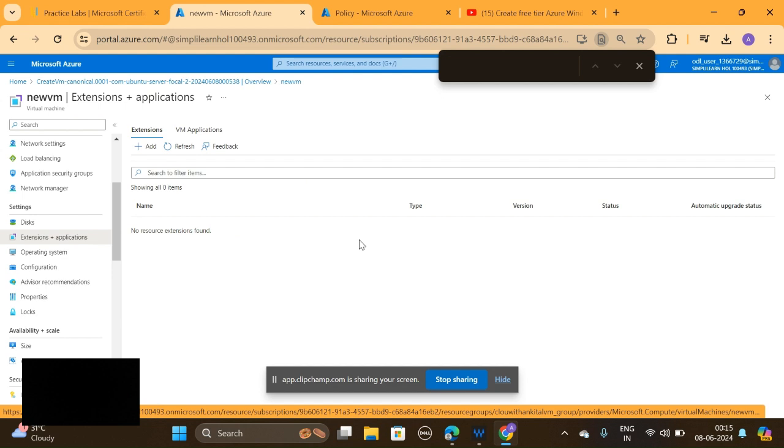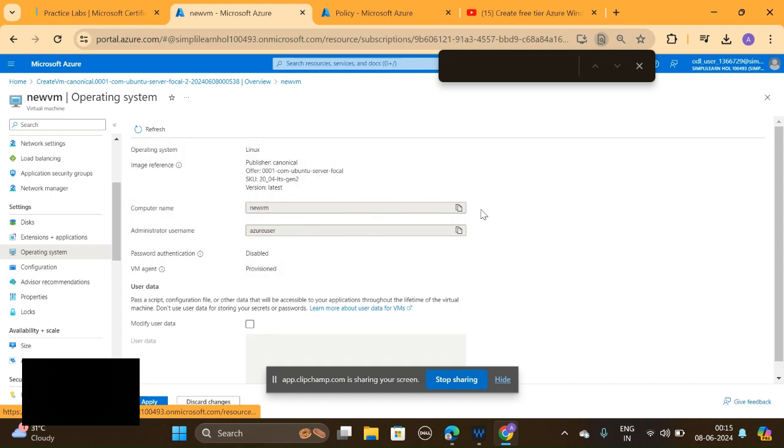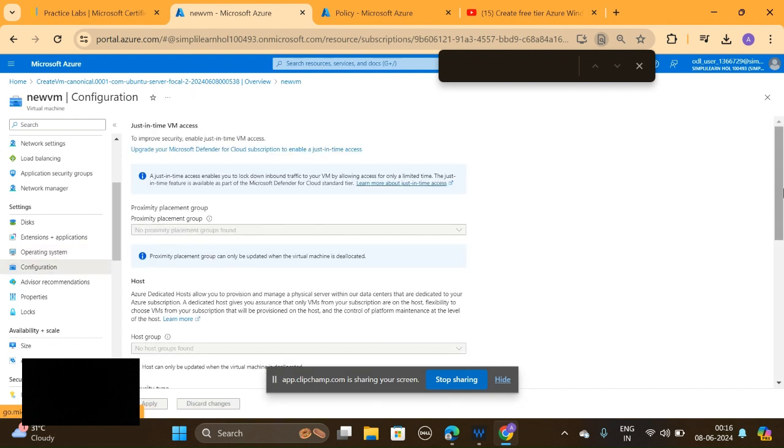Yeah, this is an important feature. Suppose you have OMS, which has now moved to AMA, the Azure Monitoring Agent. If you have attached this VM to that agent, then here you can see it with that extension and application. And you'll get the operating system details about the image reference, the operating system, and the configuration you can see.